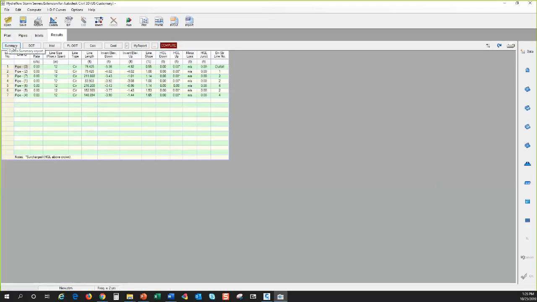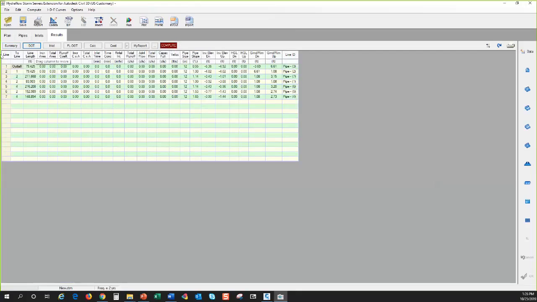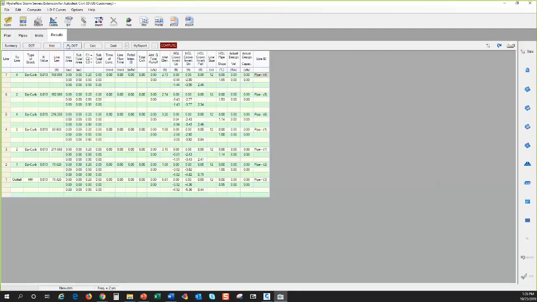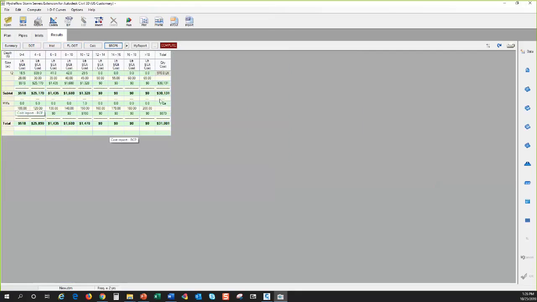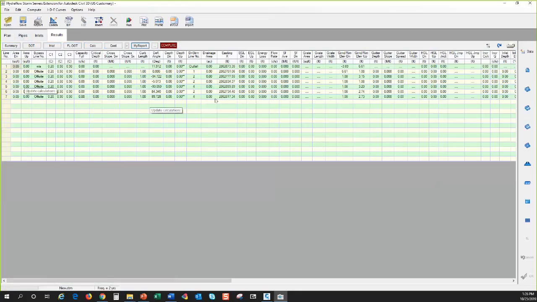This is a reporting tab. And so if I pick the DOT tab, it shows me a different kind of report. Inlet report, Florida DOT, calculations, cost, shows me my cost information. And then if I click on the My Report, that's everything available.